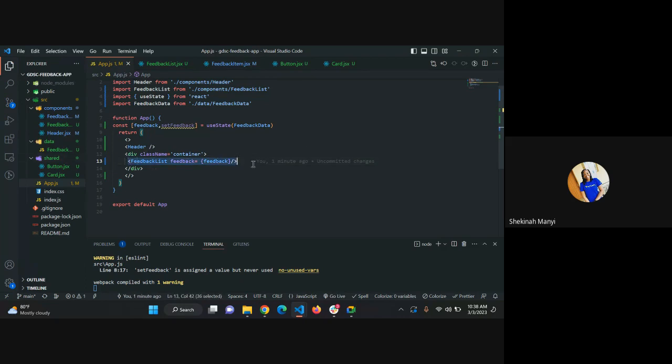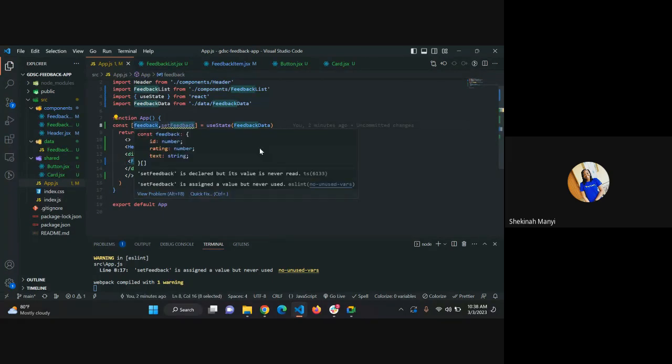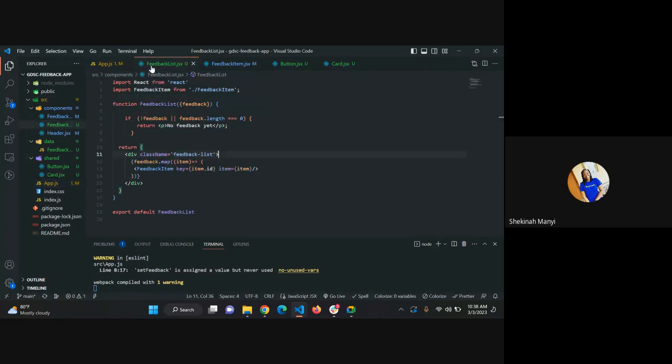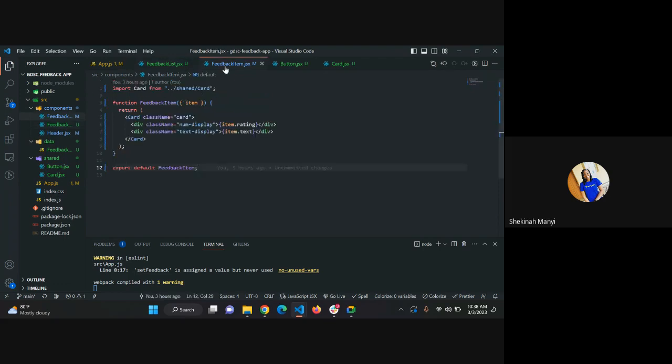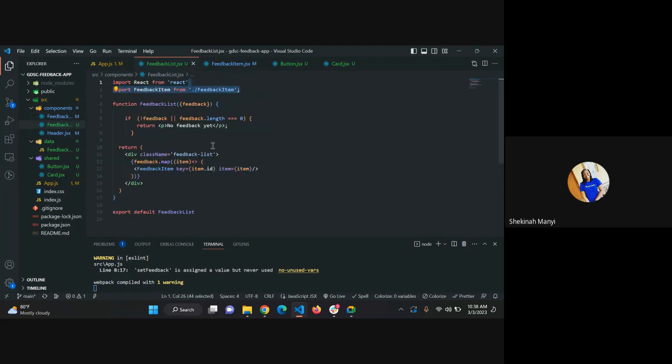So this is a feedback component here. It takes in the feedback that was called here. And if you come to the feedback list component, you can see that first of all, we've imported the feedback item from the feedback component. So we've imported the feedback item from the component we did yesterday. And then I created an if statement here. I said if there is no feedback and the length of the feedback is equal to 0, it should return no feedback here.